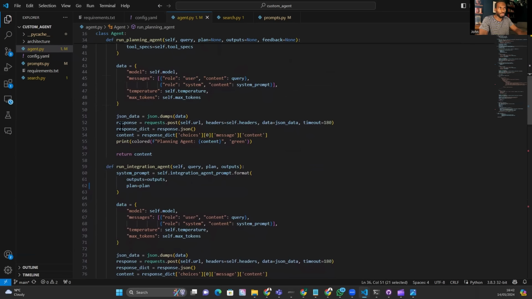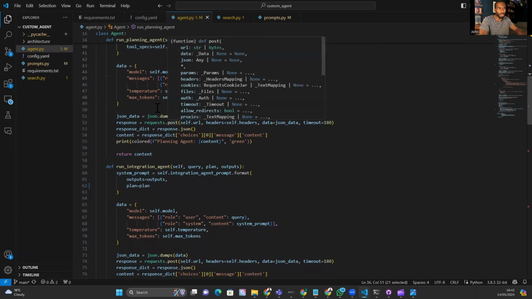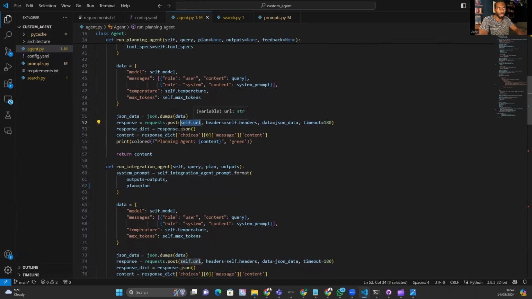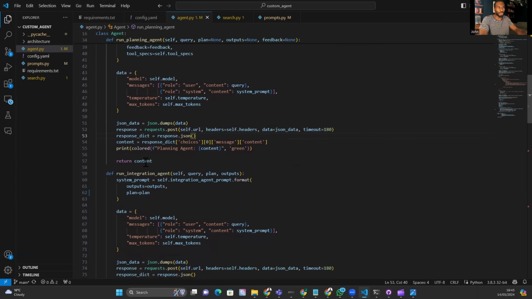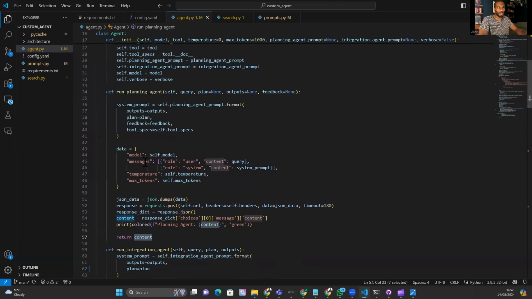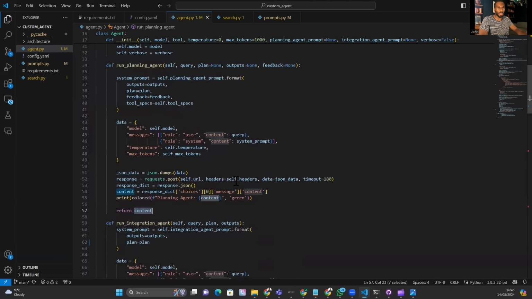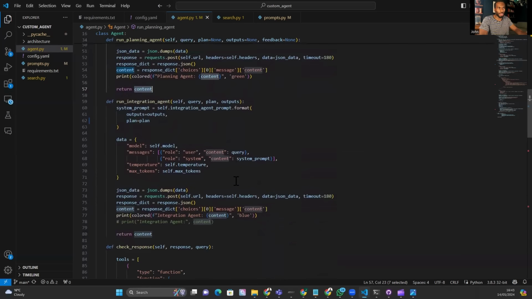Everything else is pretty much similar to how you would use the OpenAI client, except you're using the request library to post to the URL endpoint. You have your headers defined and your payload, and then you return the response from running that planning agent. So I won't go through the integration agent because it's practically the same steps. The only exception is the system prompt is obviously using the integration agent prompt rather than the planning agent prompt.